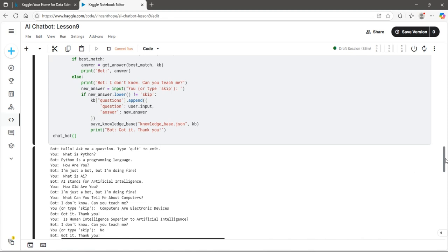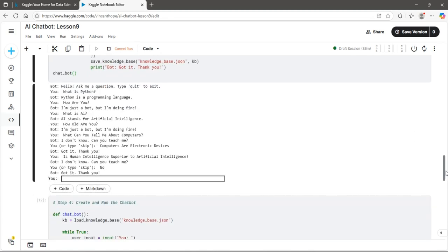So you see now, the questions that are inside the chatbot, it provides the answer. What is Python? Python is a programming language. How are you? I'm just a bot, but I'm doing fine. What is AI? AI stands for artificial intelligence. How old are you? I'm just a bot, but I'm doing fine, because it's close to how. The word how and are both in this question.